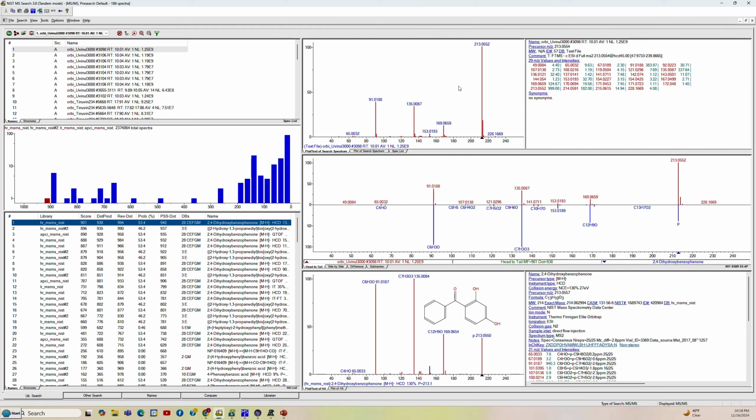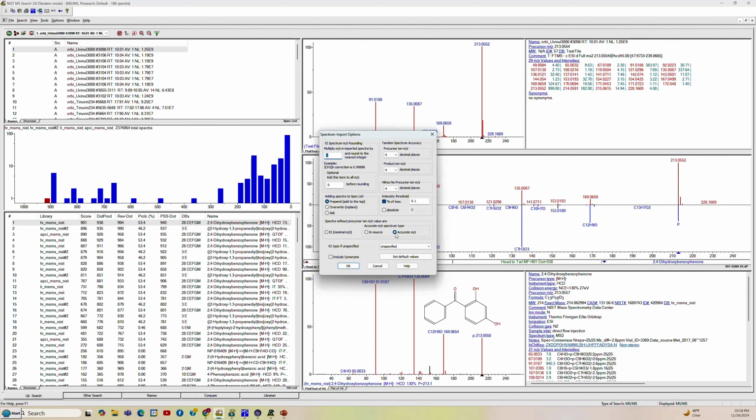The other thing you have to do about the NIST search is to set up the import options for it. So we're coming up here to the top menu and setting up options, and we go to spectrum import options. And we need to make sure that's in accurate mass mode here with this radio button, and we want 4 decimal places to the right of the decimal for all the values that it imports, and just say OK.